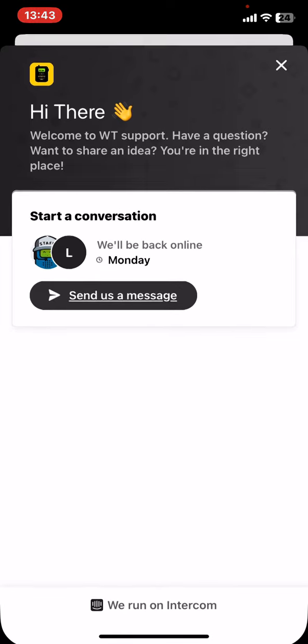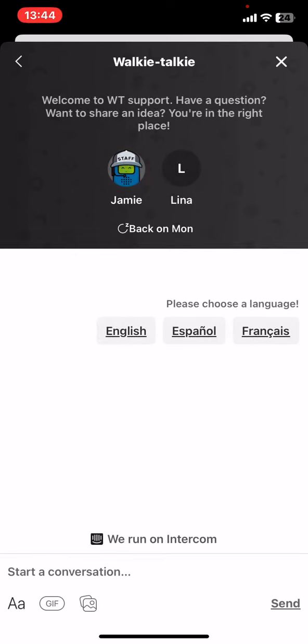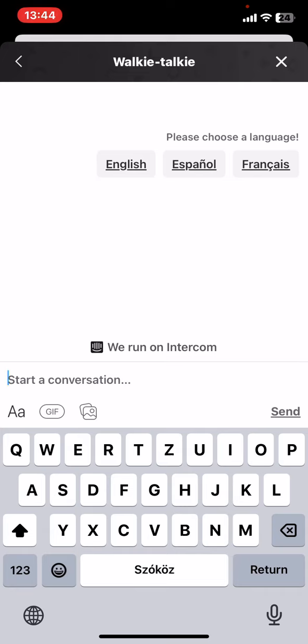And here you can see that they will be available on Monday, so the soonest time that you will get a reply is Monday, but just click on the send us a message button. And as you can see, you can even choose the language that you want to communicate, and here start a conversation and just type your question and hit the send button, and they will give you a reply as soon as possible. So that's pretty much it for this video, guys.